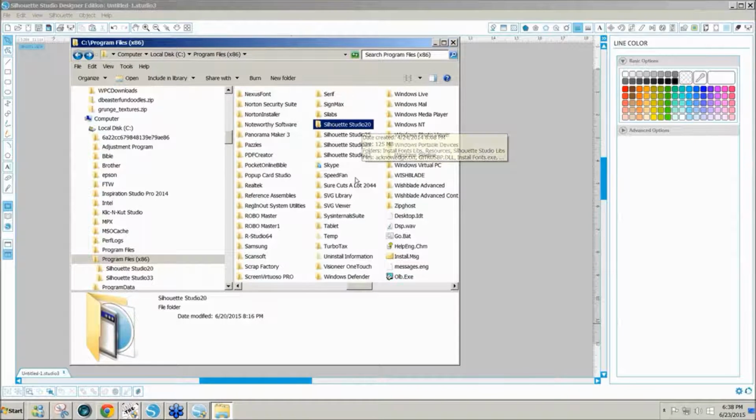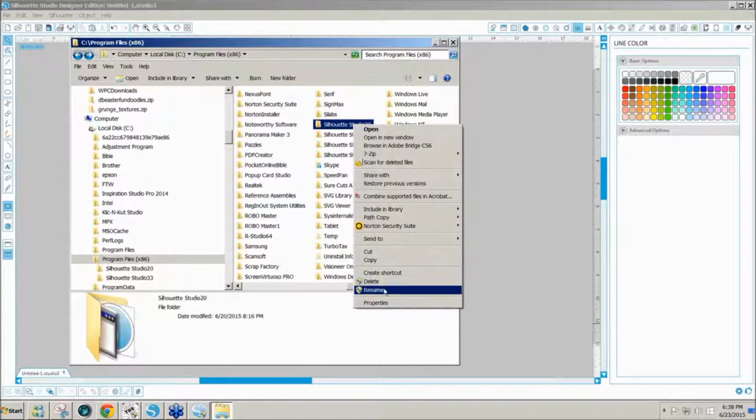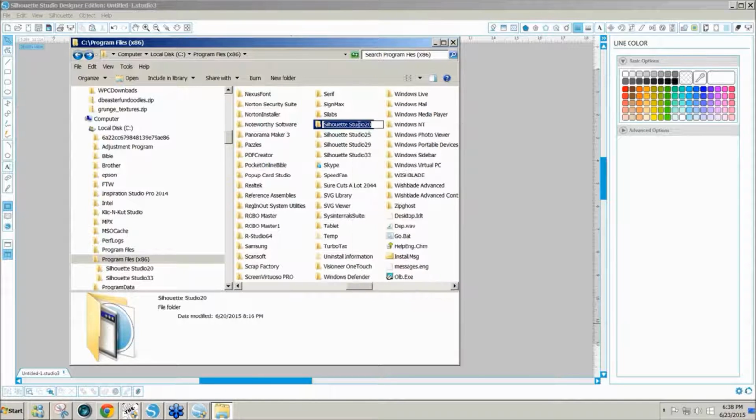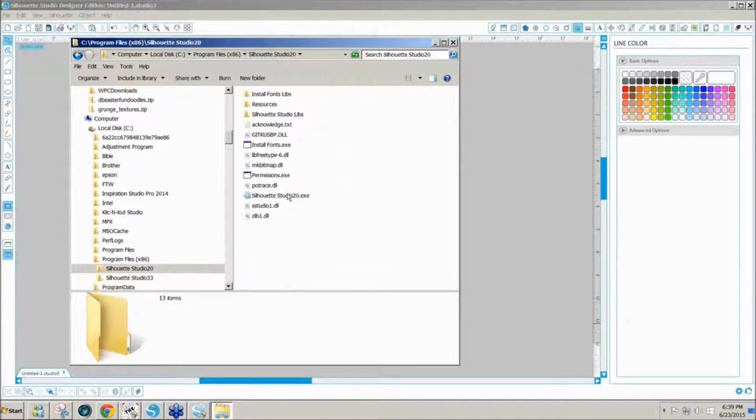To rename a folder, you right click it, you can go to rename and change the name by adding numbers. I just add the 2 numbers for the version. Then inside the folder, rename the exe.